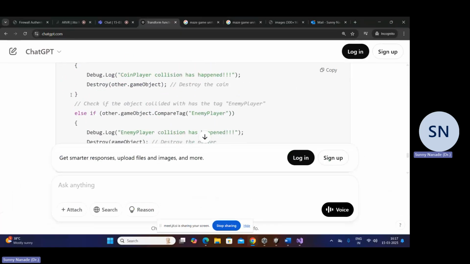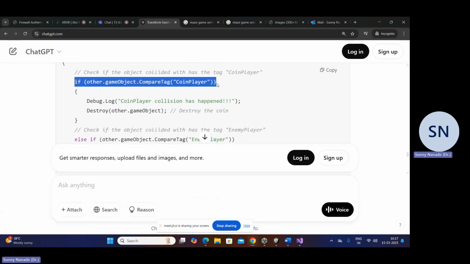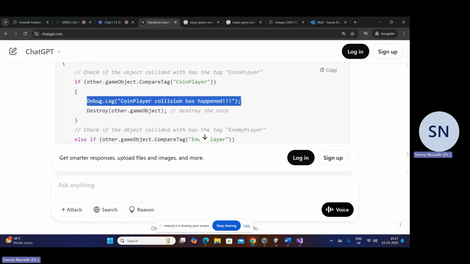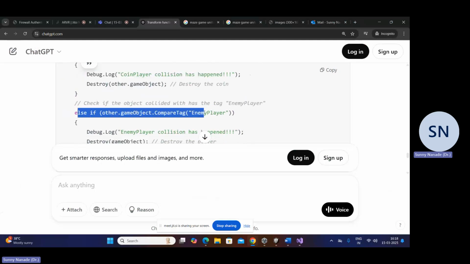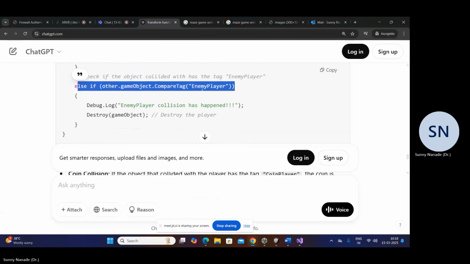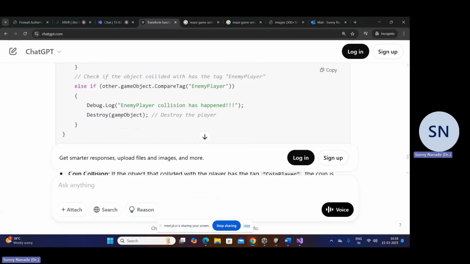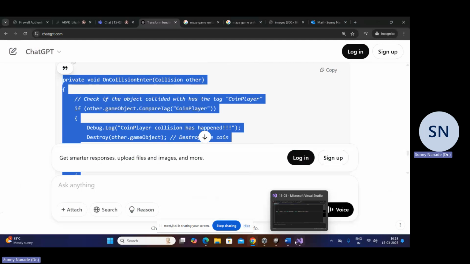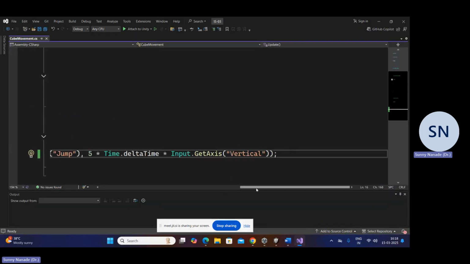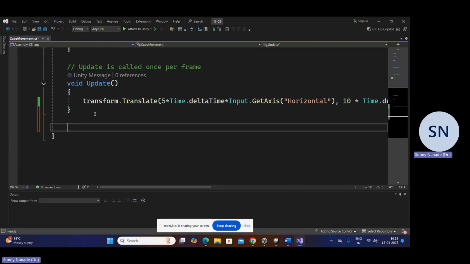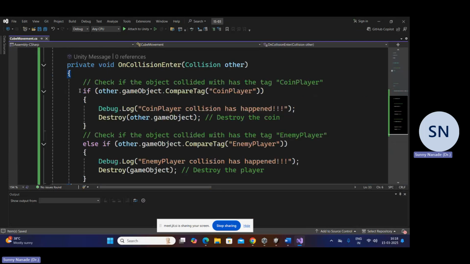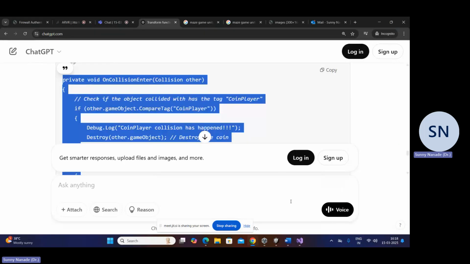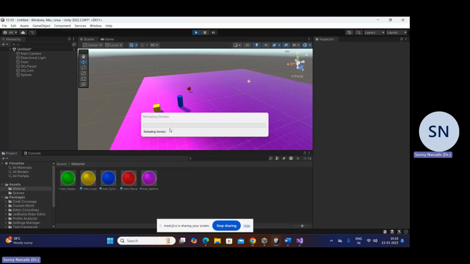So here now comparison happens. If game object is what? Coin player. Whom should you destroy? You are going to destroy other dot game object. Else check whether the game tag is what? Enemy player. Destroy what do you have to do? Destroy yourself. Okay. So it's a simple script. This much is there. Private on collision is written, and right after your void setup finishes, I just paste the same. I will just check my tag, that the names I have given are proper.